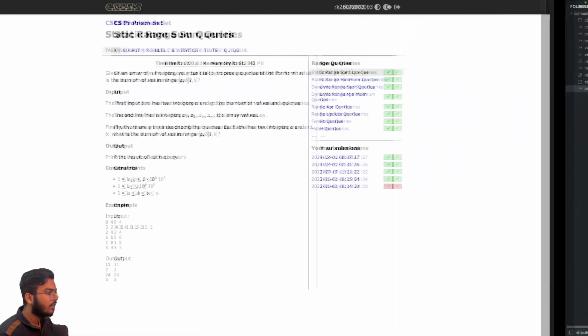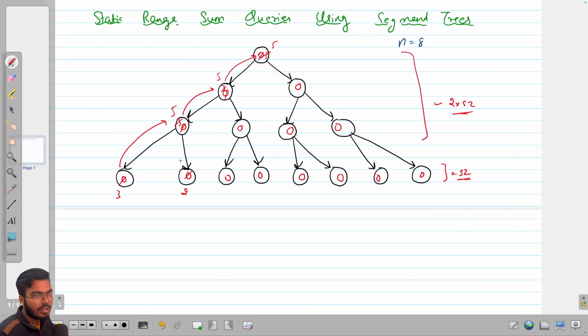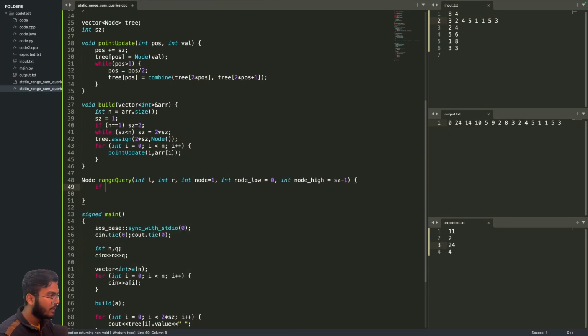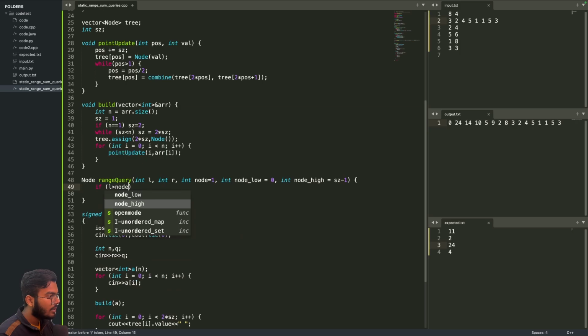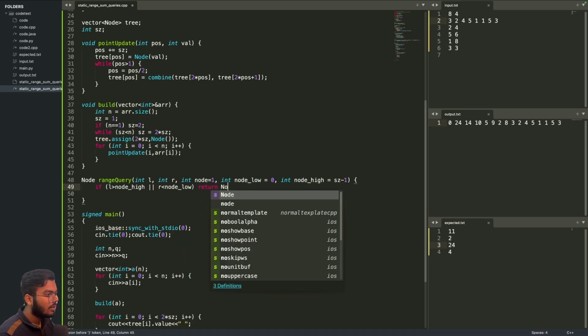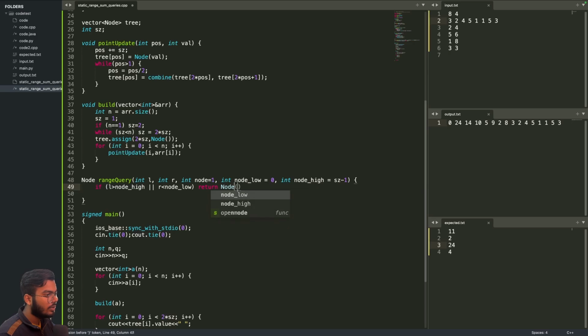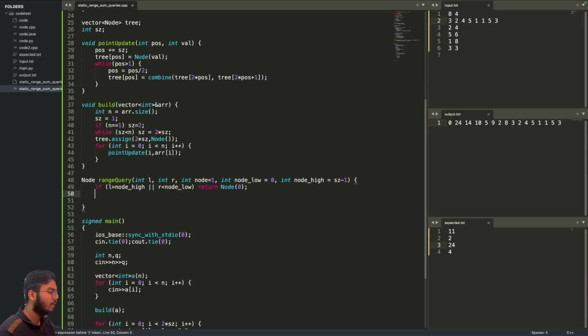And like, okay, I will try to go more left, right, left till I have some value. So if my low is greater than node high, then there is no point in going further. If my R is less than node low, then also there is no point in going further. So I simply return the node of 0. I don't really need to go any further. I simply return a default value because this one is completely outside the range that I want.